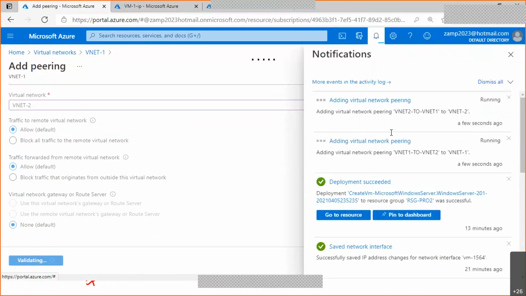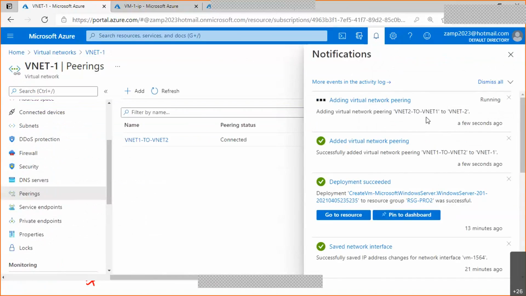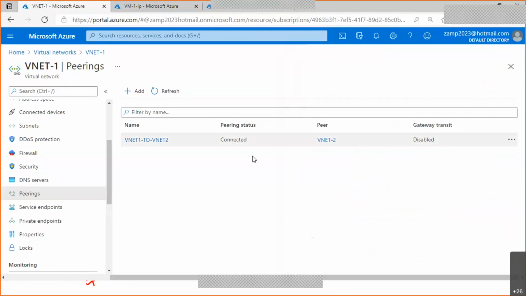You can see VNet peering is being created from VNet 1 to VNet 2. Then peering is being created from VNet 2 to VNet 1 also. Reverse peering, guys. Yes, automatic from both sides. VNet peering is being created. So, guys, successfully done. Close this. We don't need to do it from VNet 2. We have done the peering between VNet 1 and VNet 2 from VNet 1.